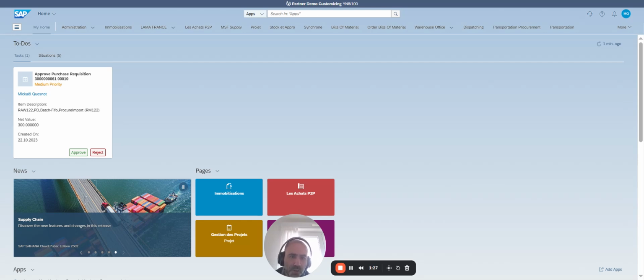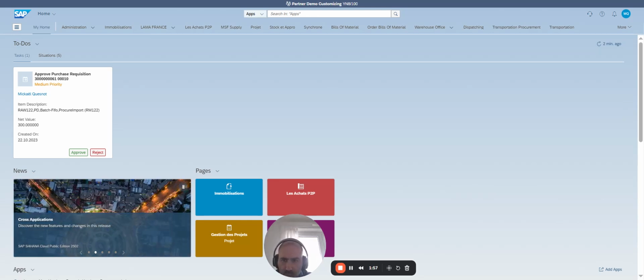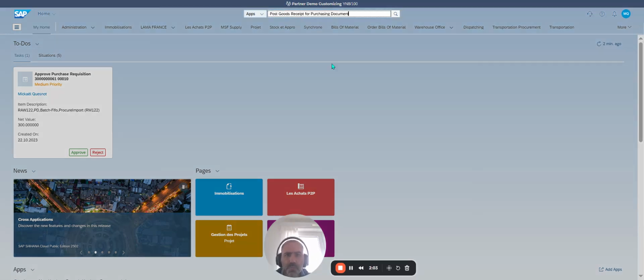So the first step is login. Log on and access your SAP Fiori Launchpad as a warehouse clerk. Your Fiori home screen will appear. Then open the app: search for and open the Post Goods Receipt for Purchasing Document app. The relevant screen will display.